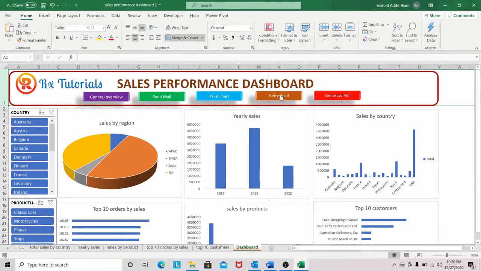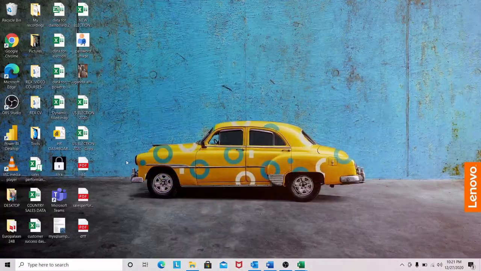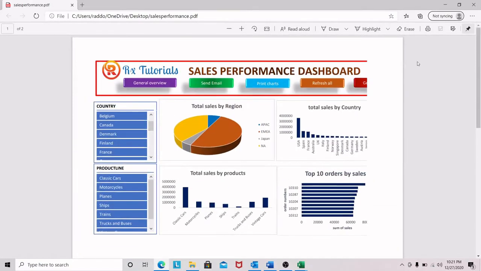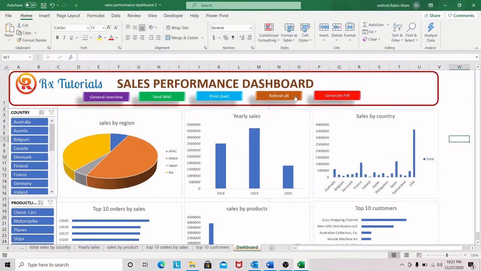But if you want to make it a little bit fancy, we can create this button and then put in the line of code I just did, and then it will refresh all the pivot tables. And this line of code will save and generate a PDF and save it in the file location that I specified. In my case, I saved it on the desktop, so it's going to save on the desktop. So as you can see, my file, the sales performance, is saved on my desktop. So all our codes are working.